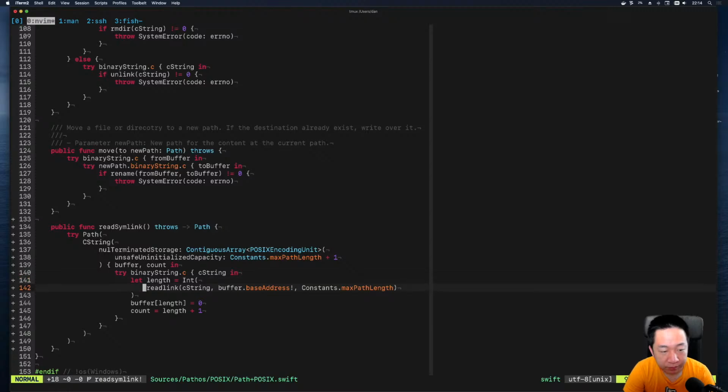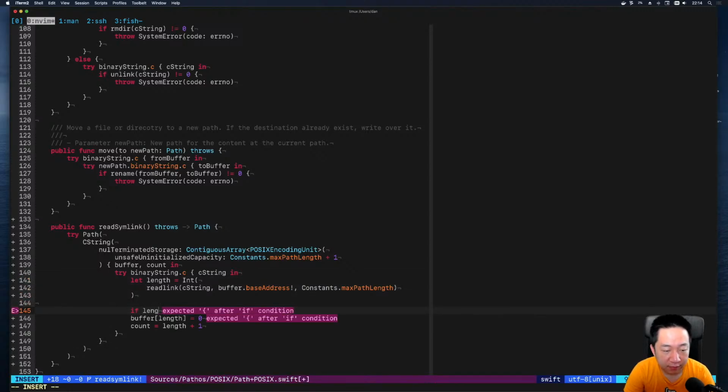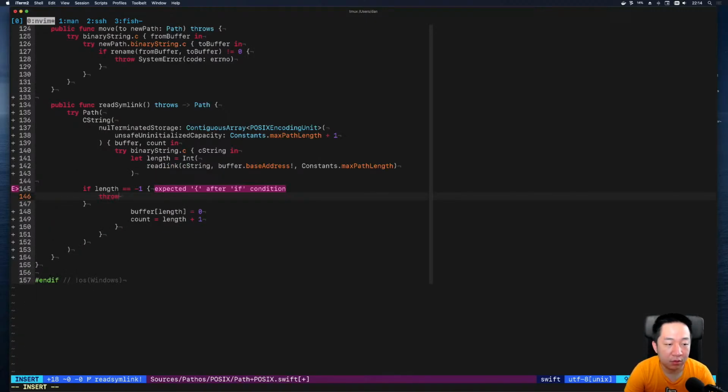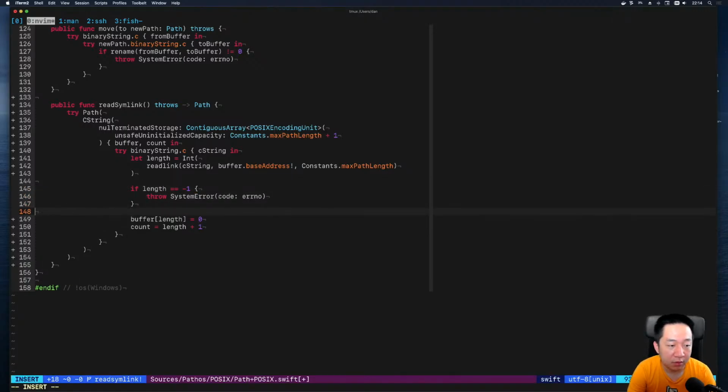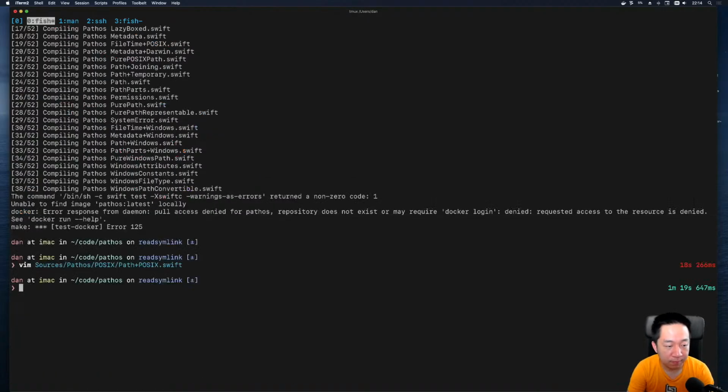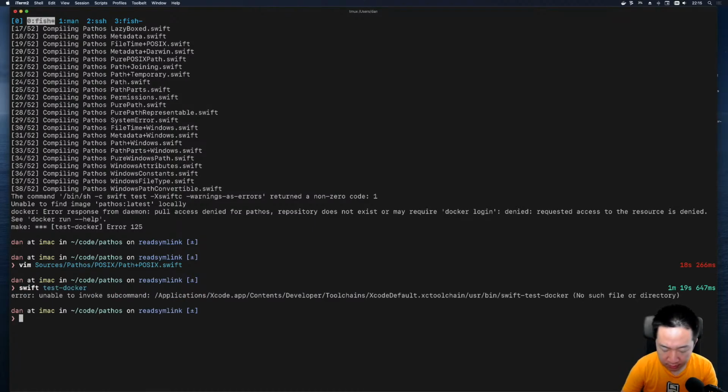Okay. So if length is -1, throw system error with the code, errno. And the indentation is funky here. Okay, so now we're throwing the error. I feel much better. So if test Docker. Oh, make test Docker.